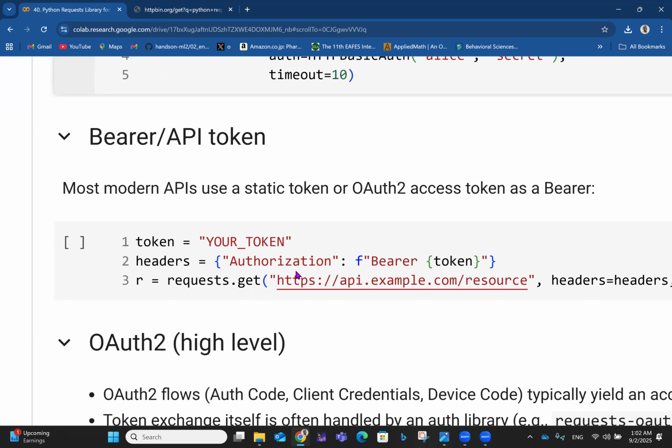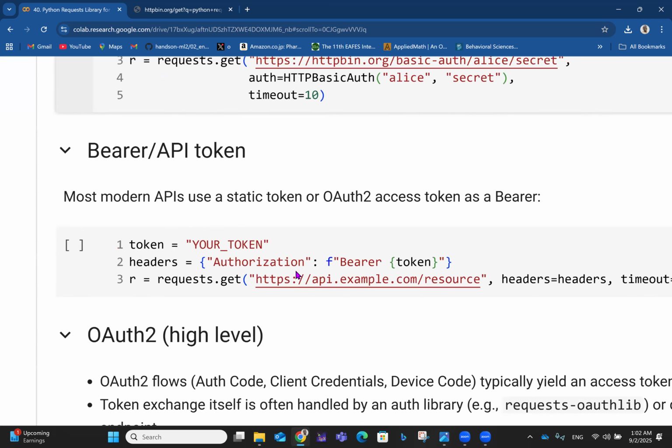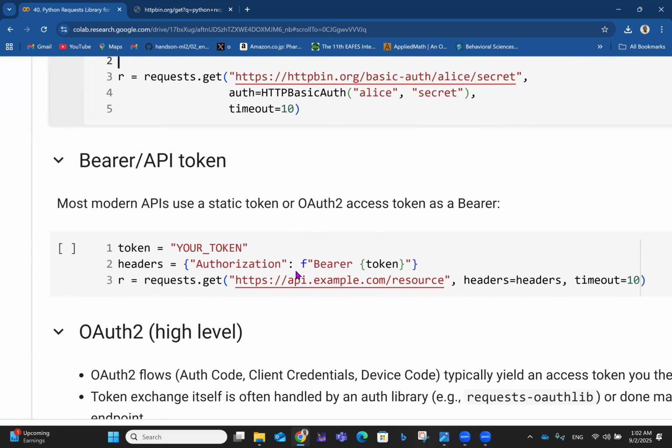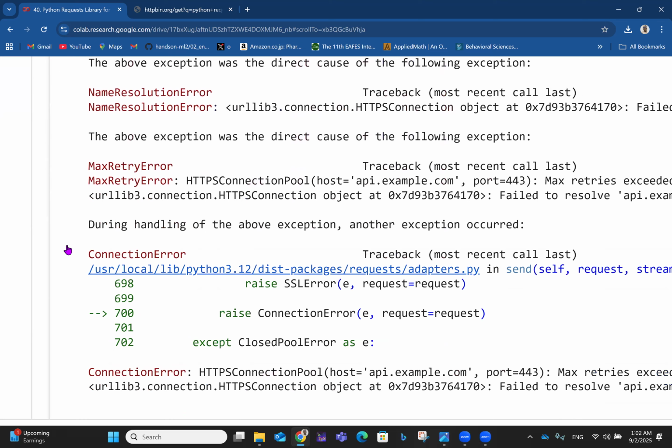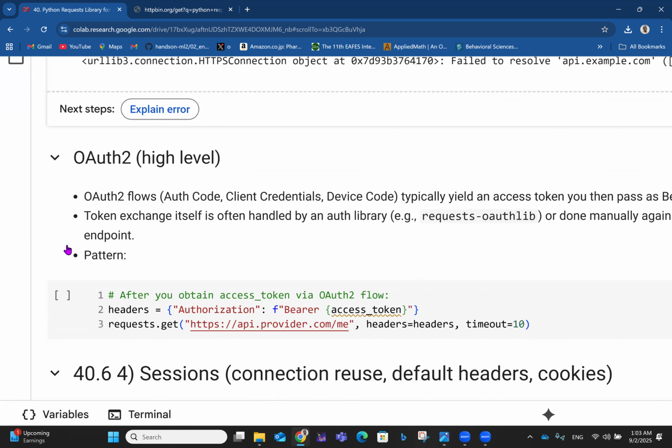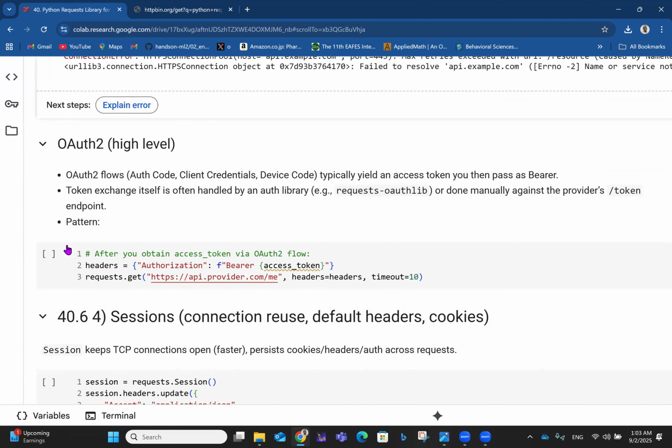Then they have the bearer token, API token. Most modern APIs use a static token or OAuth2 access token as a bearer. So your token is your token, headers, authorization, bearer token, and so on. So you run this. Of course, there's an error because we don't have all that is required. But I'm just showing you what to expect.